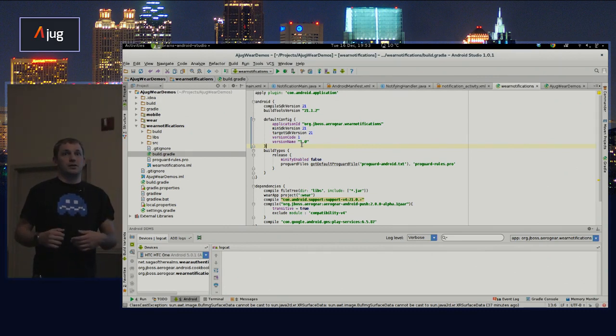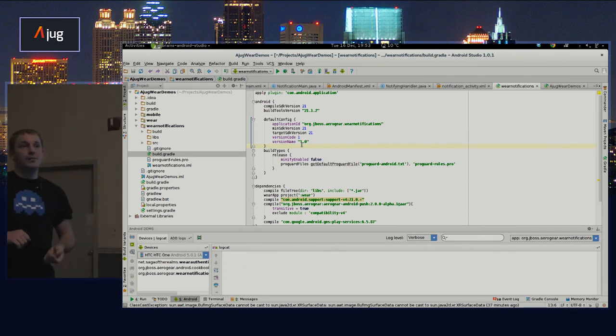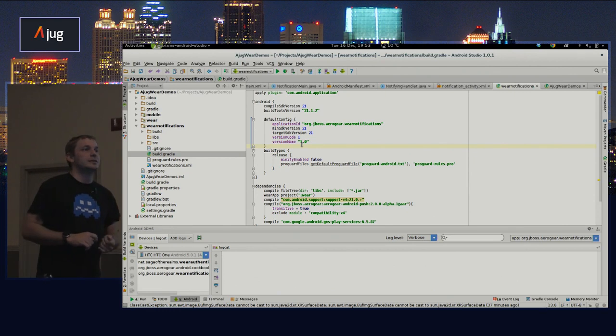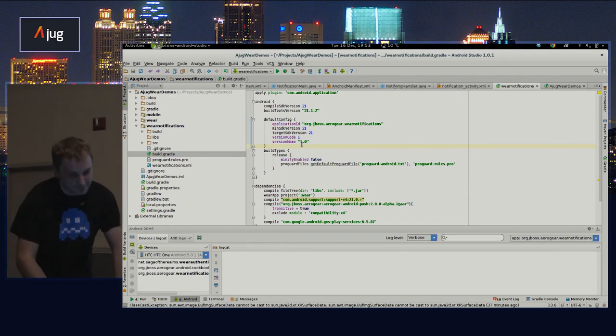So you can debug in what's a god-awful IDE? Yeah, Eclipse, NetBeans. I actually do Android development in NetBeans because I hate Eclipse.